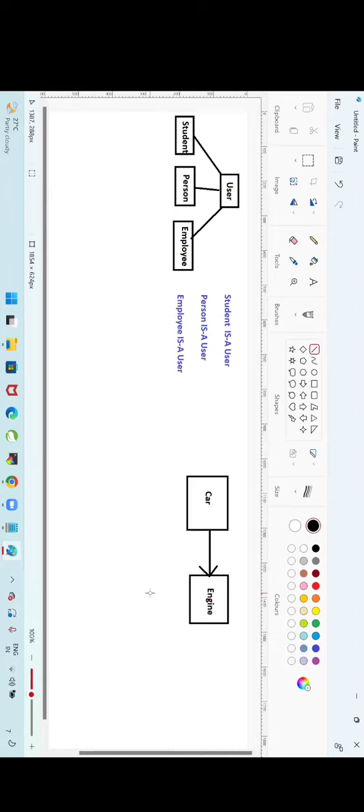But for student and user, it is easy, because whatever properties are available in the user, all the user properties are applicable for student. Whatever properties are available in the user, all the properties are applicable for person. I am a user. Whatever properties are available in the user, I can inherit all the user properties. If one class wants to use all the properties of another class, then we will go for is a relationship. Are you guys getting my point?